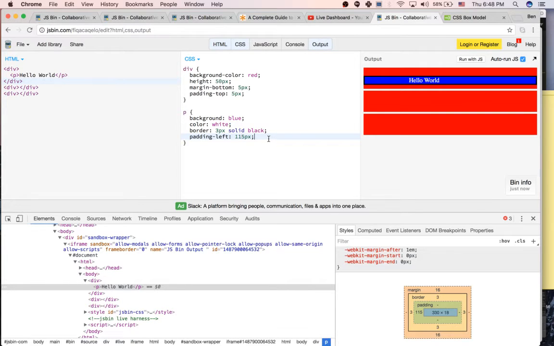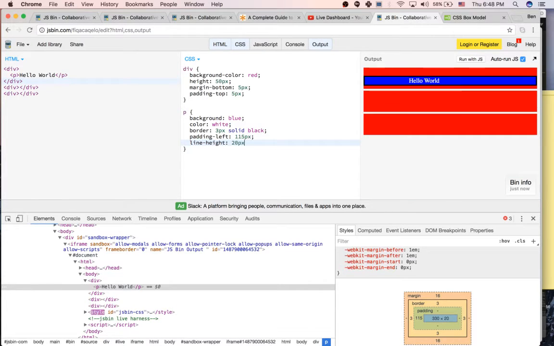A few other things relating to text. We have line height. And so line height affects the size of the content. That's how you affect the content height.